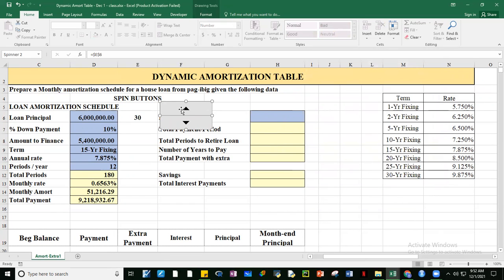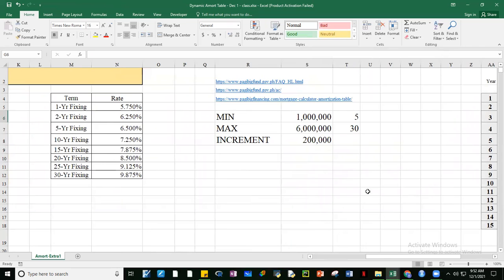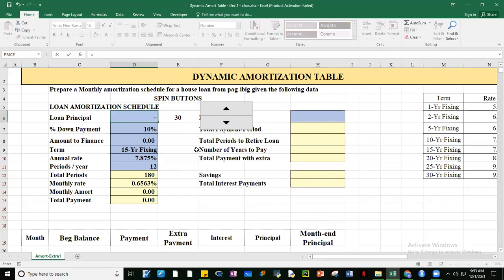Now take note, guys. If I click this, it does not change because we said that the maximum should be 30 and the minimum should be 5. If I click this down, now we have changed the value from 5 up to 30. So what are we going to do with this? For this one, we're going to link it to this one. The loan principal, guys, we're not going to write it, but we're going to multiply whatever the value here is, which is linked to our spinner. Let me delete this first.